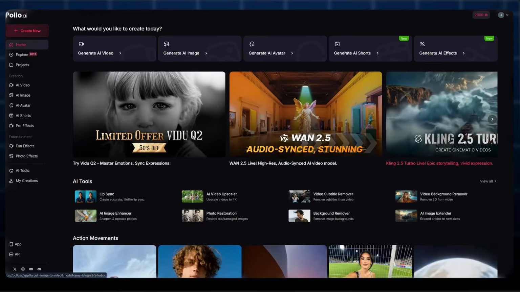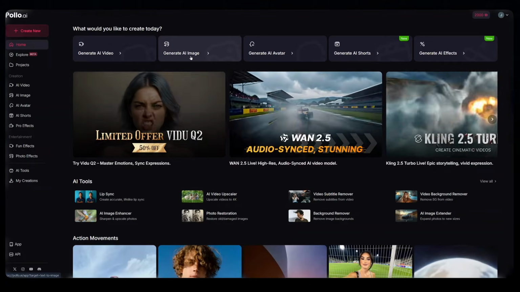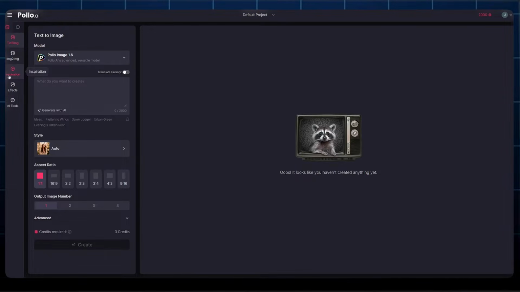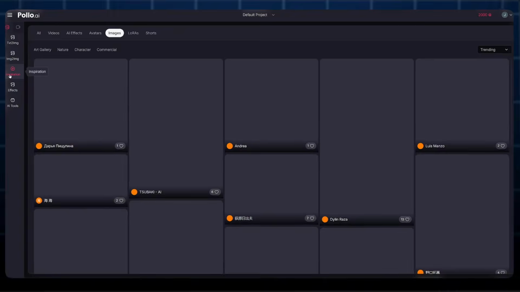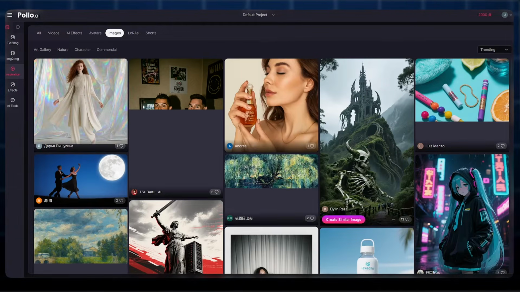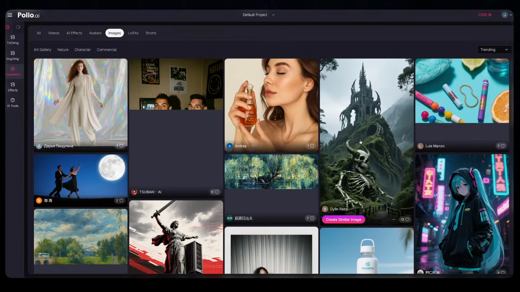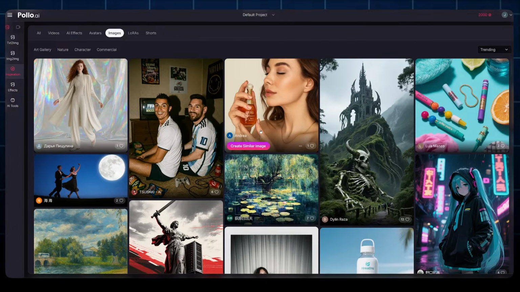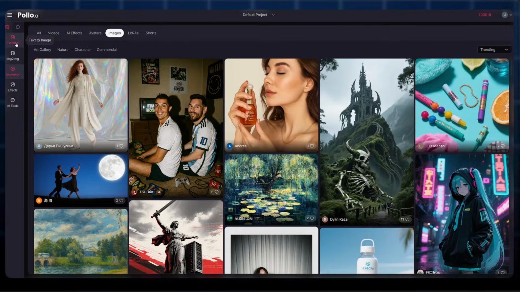Now, to create our avatar image, what we want to do is select Create AI Image. When this interface opens up, we can create our image from text, or our image from image, or get inspiration by checking what other people have already created within Pollo AI. As you can see, there are tons of generations happening from other creators, and you can filter this by trending, new, or most liked image. And when you hover your mouse on the image you're inspired by, you can see the create similar image button appear. That's if you would love to create the exact same image, but we'll stick to text to image.